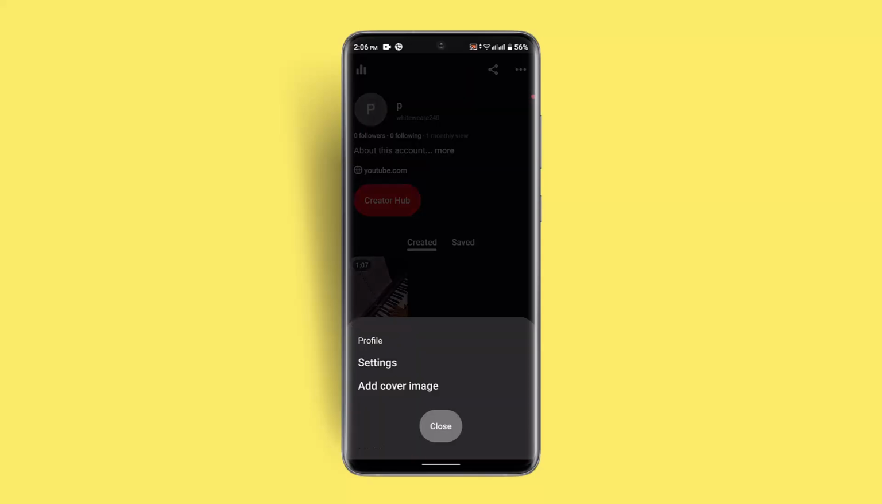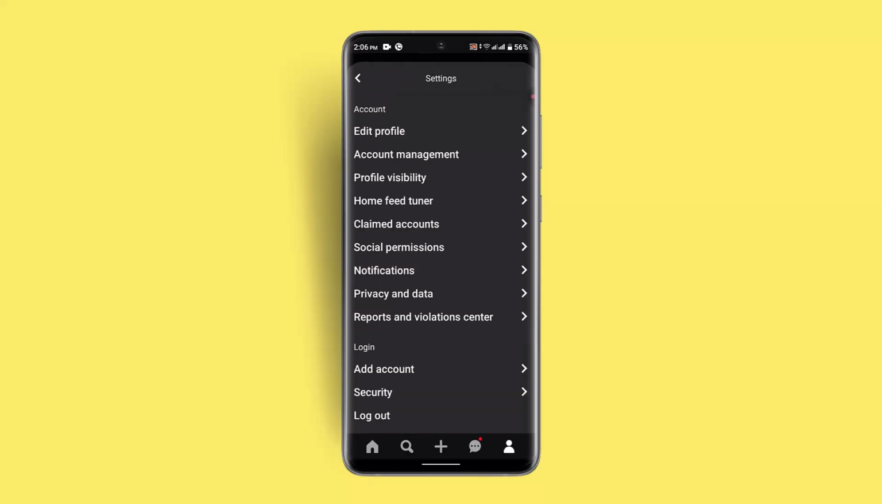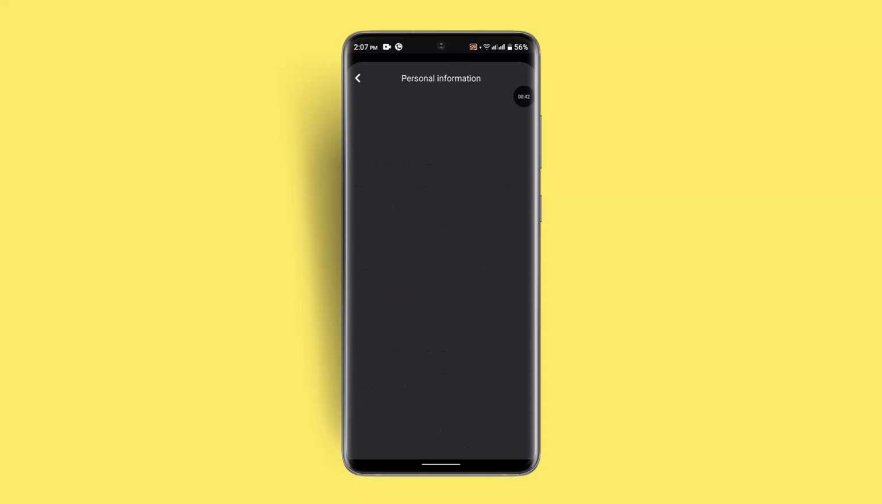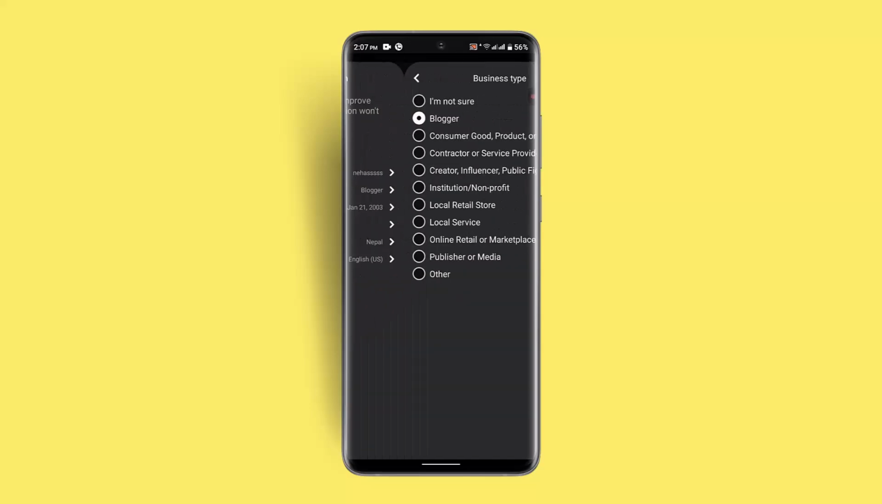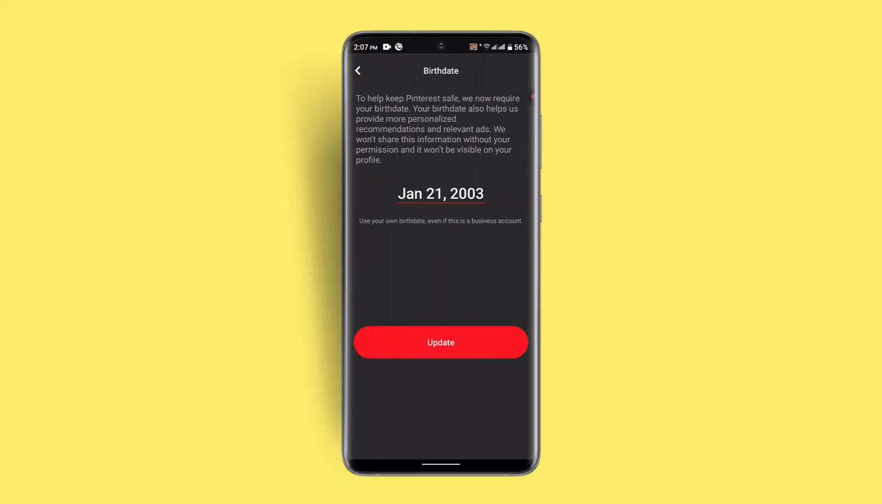So for that, you want to go ahead and click on the settings or the three dot icon and go to account management, then personal information. Here you can simply go ahead and change your date of birth. Make sure to set it above 18 years old, and then it should be able to fix it.